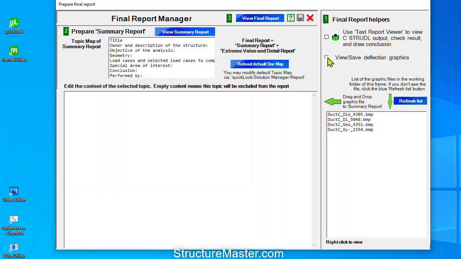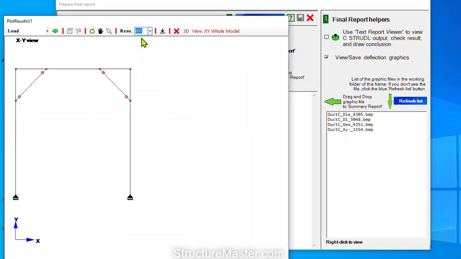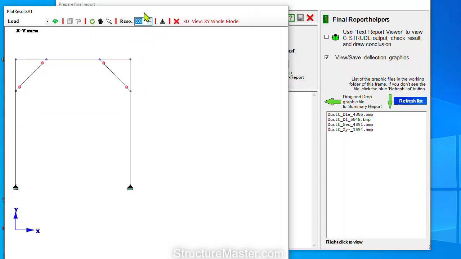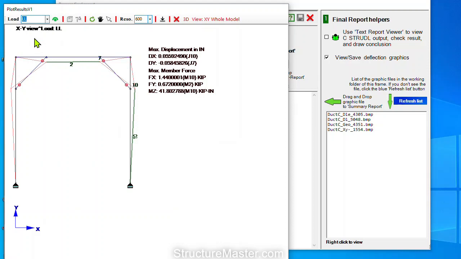Look at the right side, under green number 1 Final Report Helper. Check the box of View or Save Deflection Shapes. It launches a dialog box containing a picture of duct cover. Now, change the resolution to 600 pixels. To the upper left corner, there is a drop-down menu labeled Load. Select Load Case LL. The deflection shape of load LL is drawn. Look to the right, the maximum values of load LL are displayed.